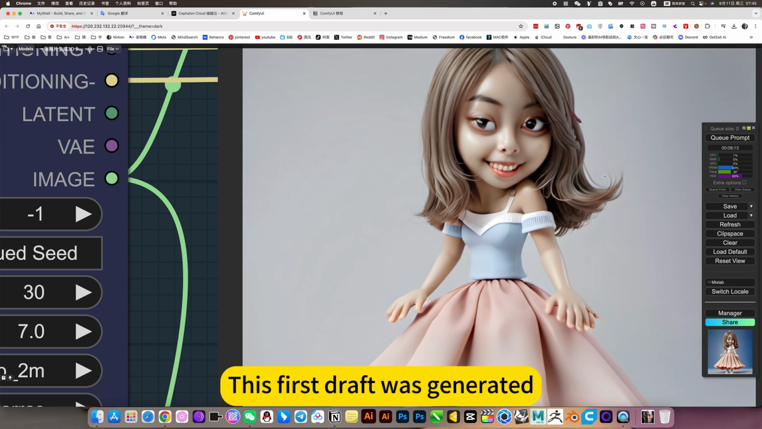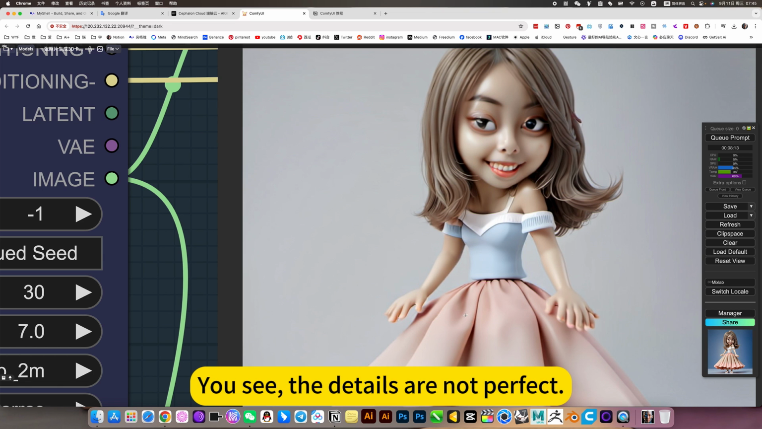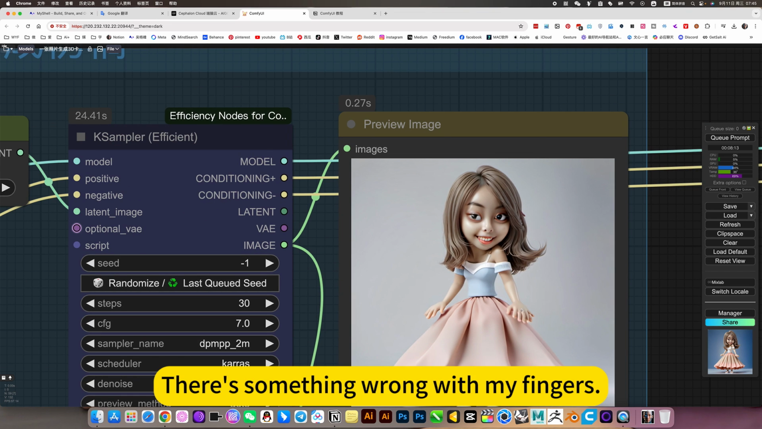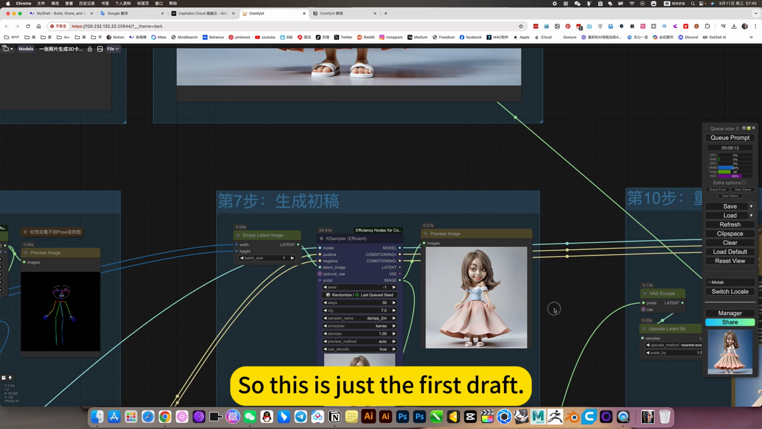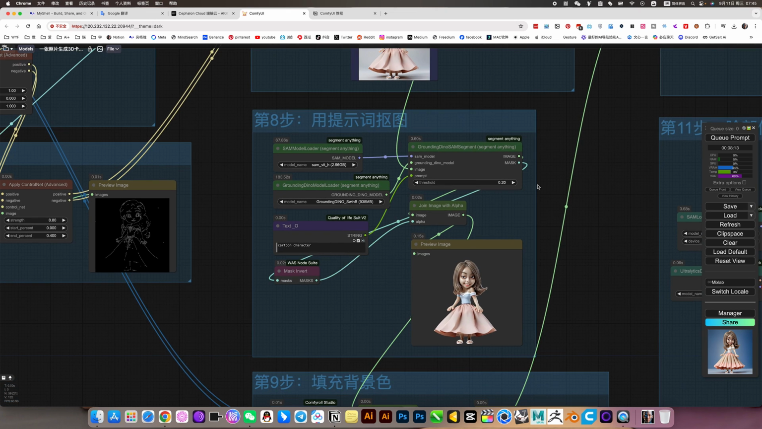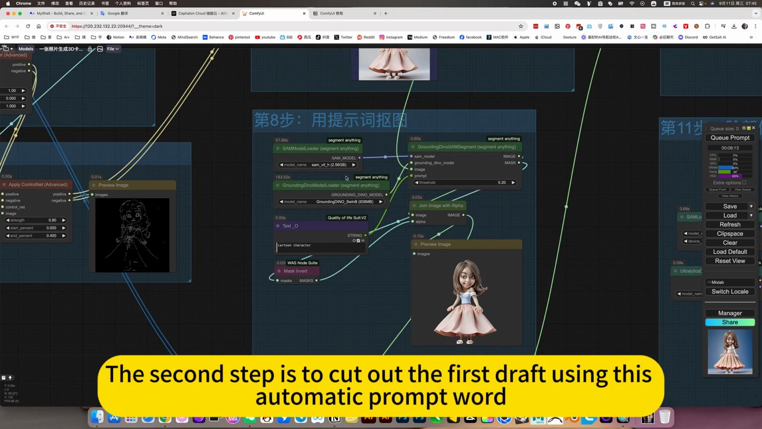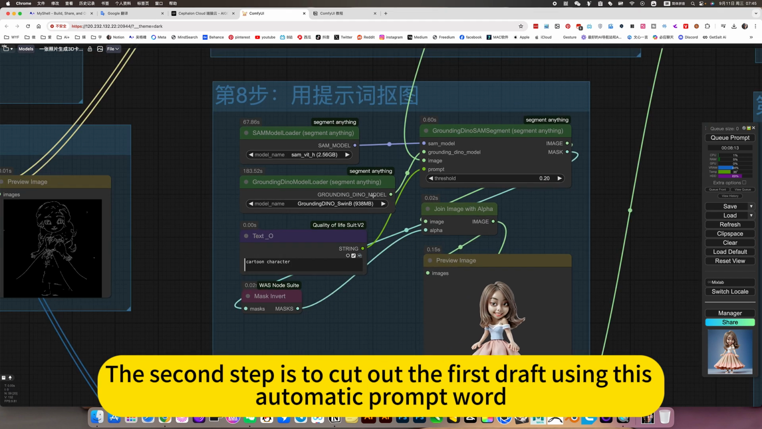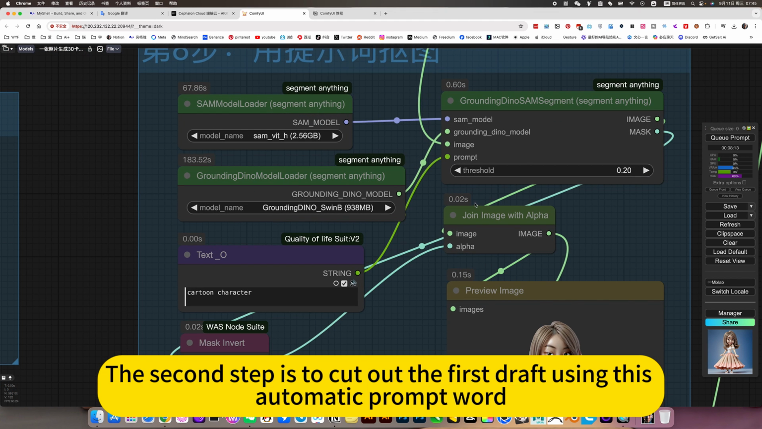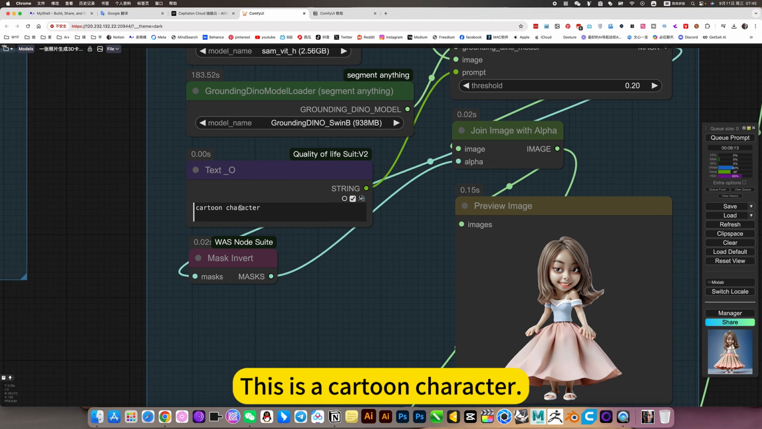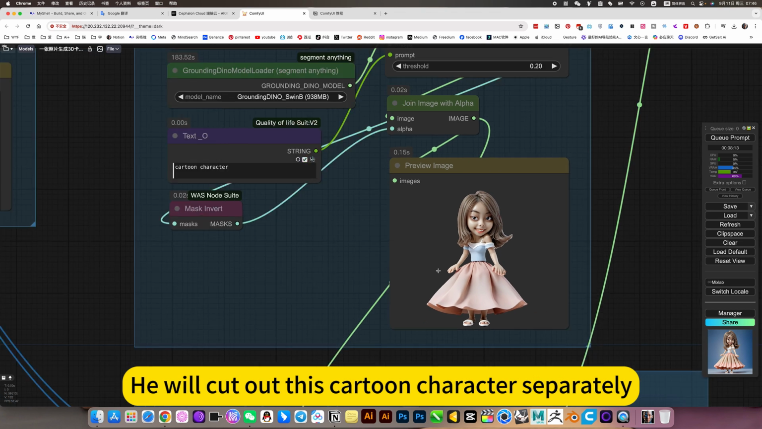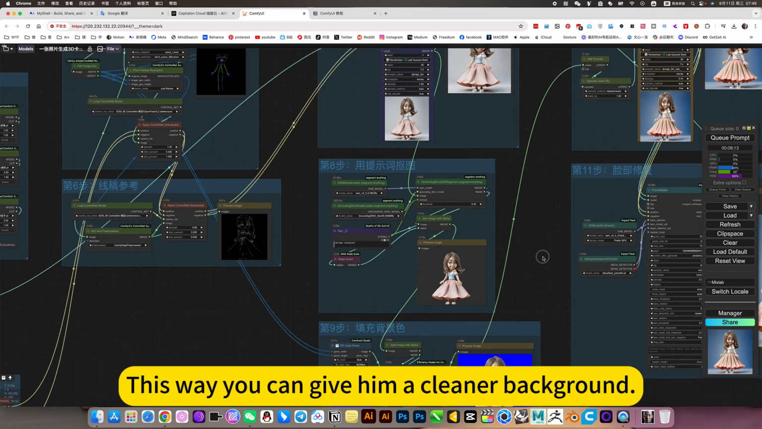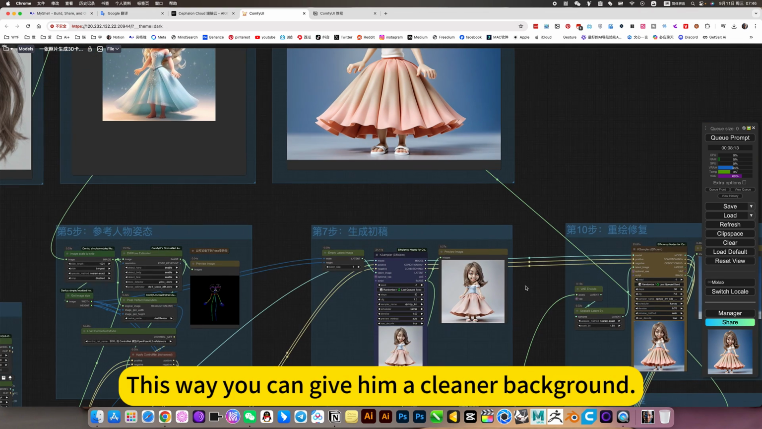This first draft was generated. You say the details are not perfect. There's something wrong with my fingers. So this is just the first draft. The second step is to cut out the first draft using this automatic prompt. Pick out this cartoon character. He will cut out this cartoon character separately. This way, you can give him a cleaner background.